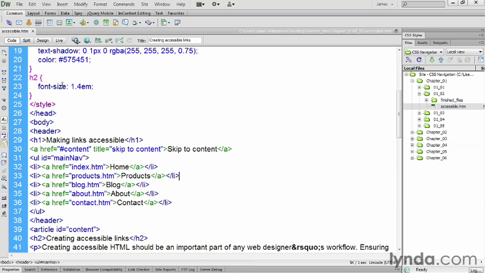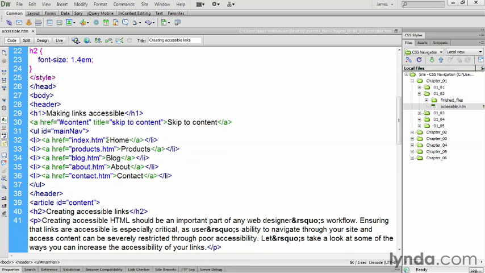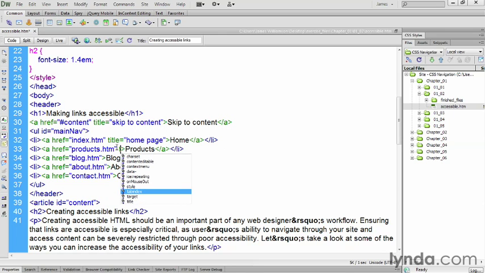They're really easy to do. As a matter of fact, we just did one. So I'm going to go down to our menu here in the code, and I'm just going to add a few titles here. Now, they should be descriptive, but you don't want to go too long with the description. So for index, I'm just going to give it a title attribute of homepage. So that's fairly descriptive, but it's not a really long sentence. You don't want to be reading out a lot of stuff here.